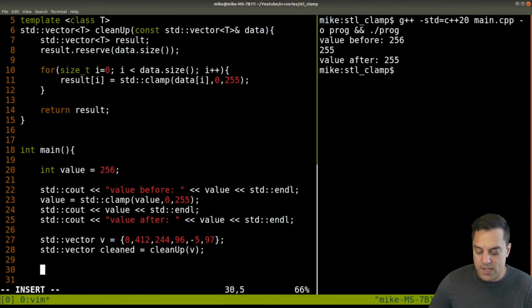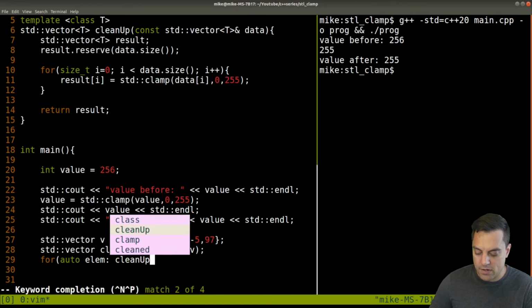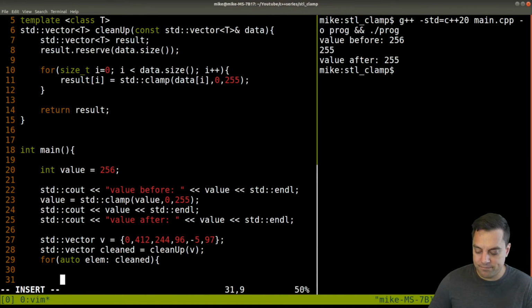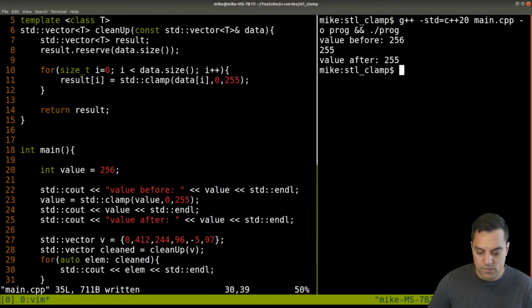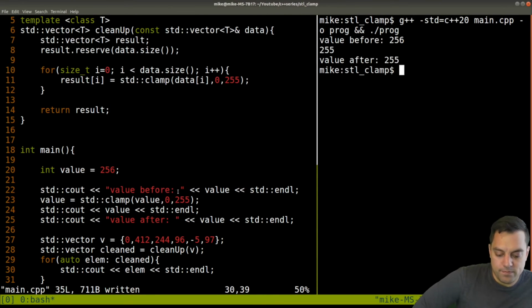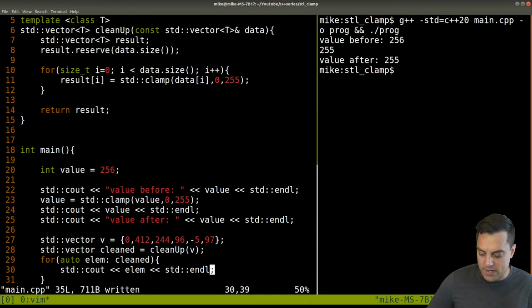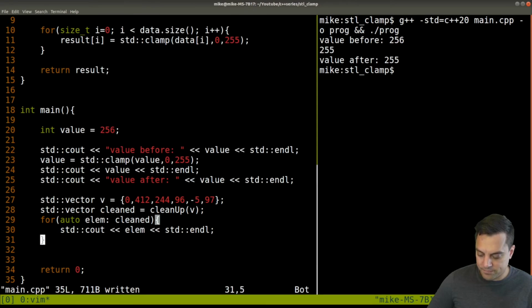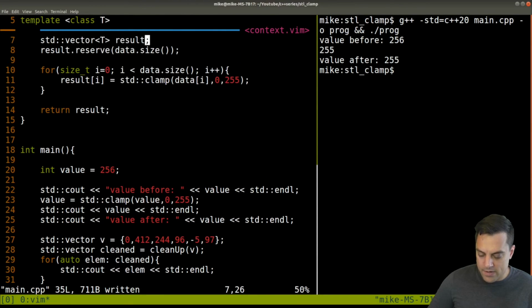And then let's, in a range-based for loop now, go ahead and do auto for each of the elements here in our clean vector. Let's just write those out to a new line here. Okay. Oops, let me make sure that I save here. And then go ahead and run this. Let's see, did we get everything?